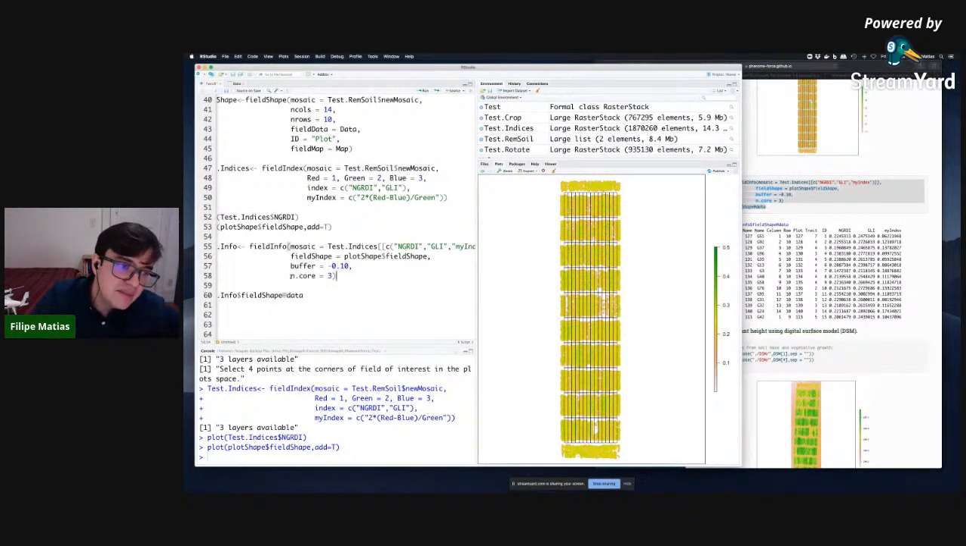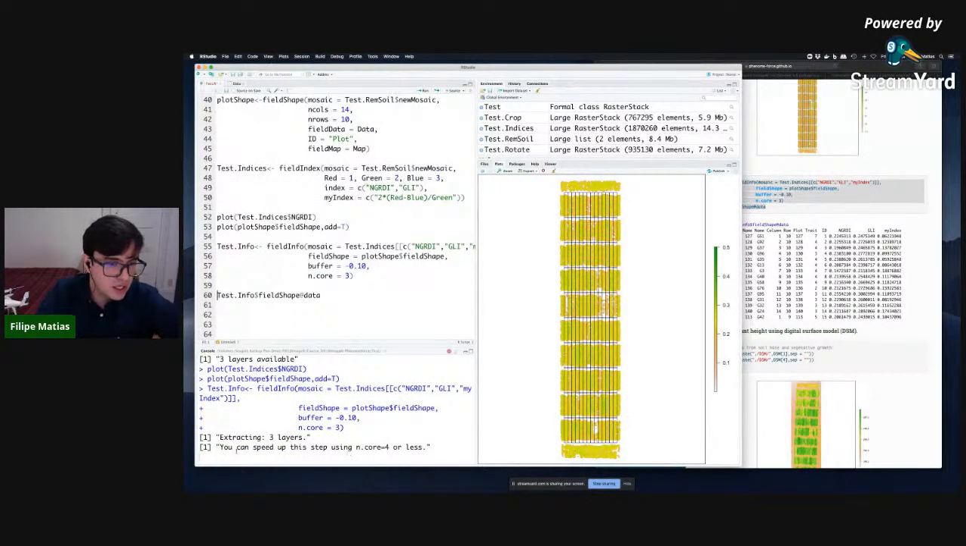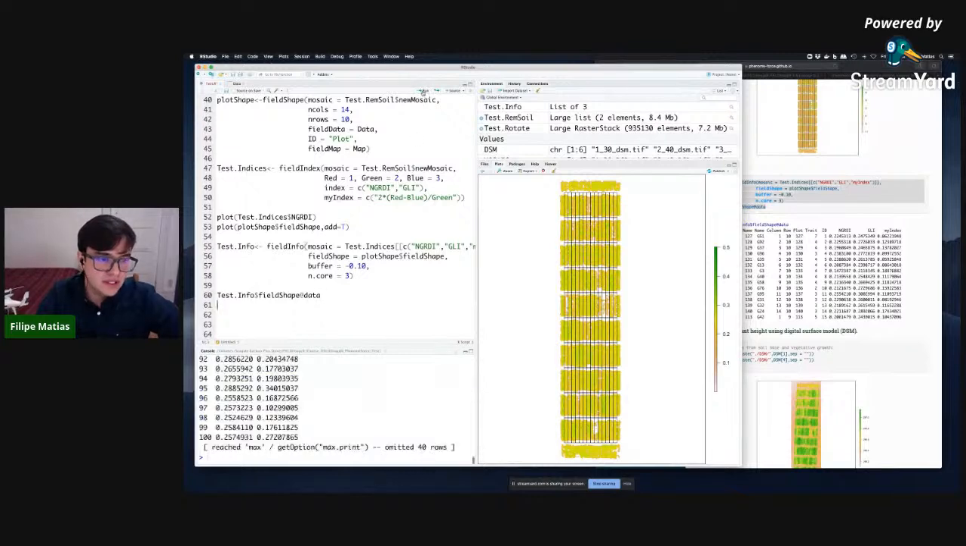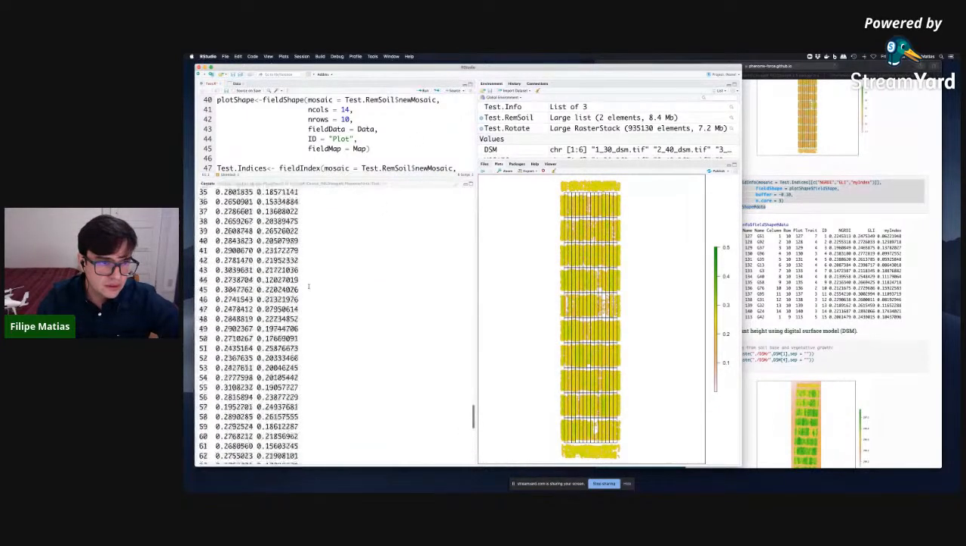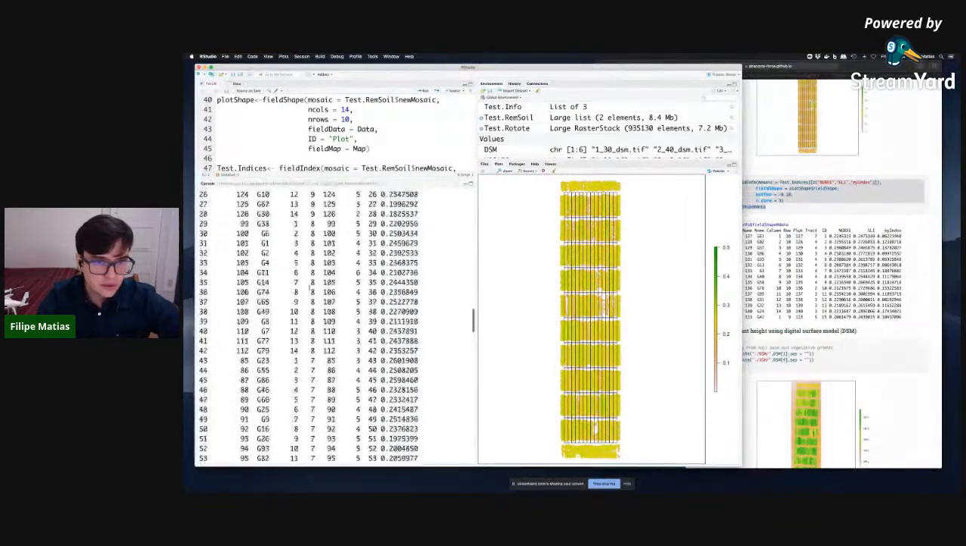And in my case, I'm telling the software to speed up and use 3 cores. So let's run this part, and it says here you can speed up this extraction using cores equal 4, which is the number of cores that I have in this computer right now. But normally you can put 2, depending on your computer. And then we need to wait a little bit to extract this information, and then we can see the data extracted here. Here we go.